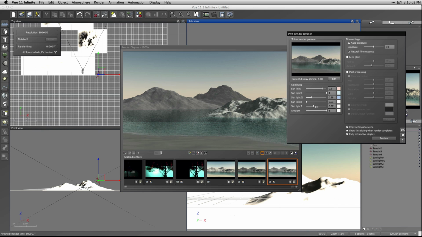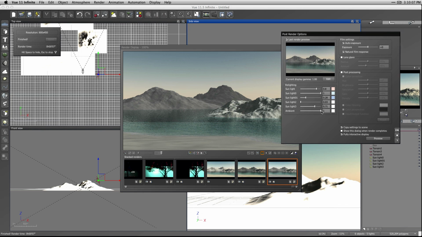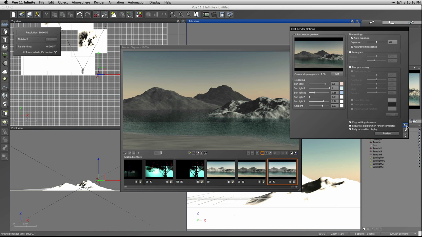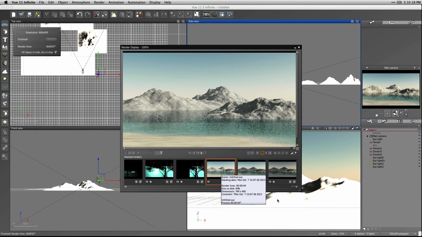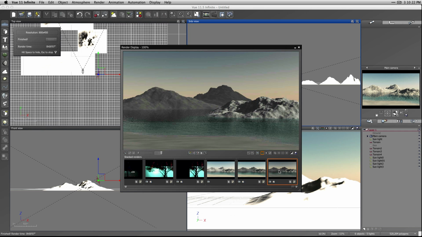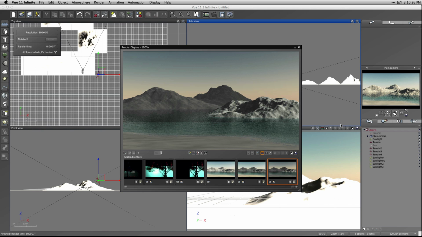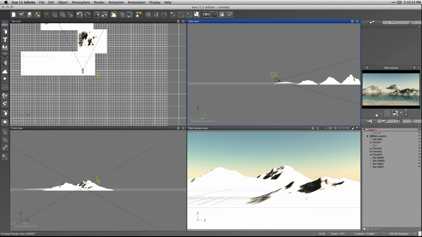And here's sunlight 3 for the foreground. And here's my ambient light. Yeah, so I've got so much control over it. So there's my original rendering, and here's my new one. Pretty cool, eh? So yeah, you can actually individually light everything, and you could also make it much more complex as well.